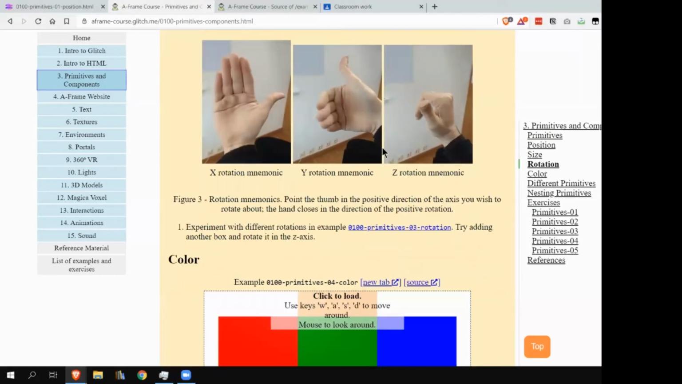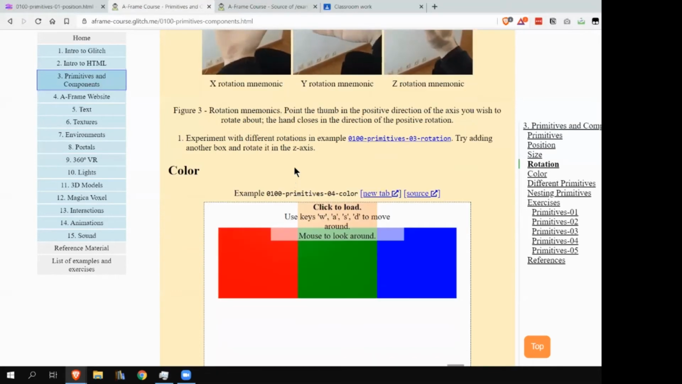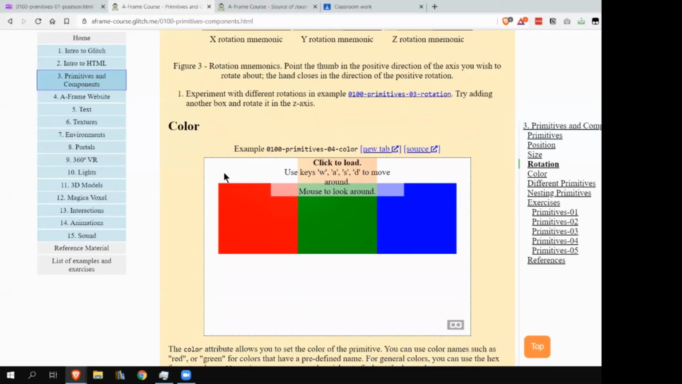Now this may take a bit of time to getting used to, so I suggest that you try a few examples and try rotating them along different axes so that you understand how this works. It's not difficult, particularly if you apply those hand mnemonics.